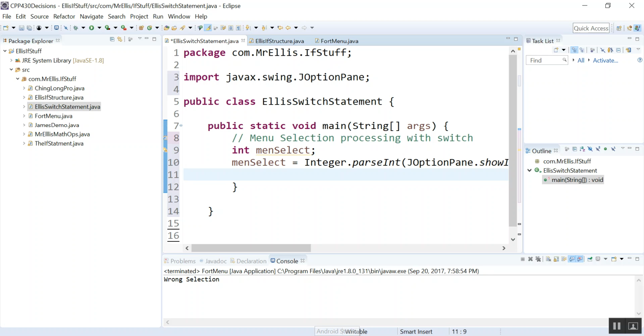The switch statement checks the variable menu select. Okay. I'm going to add curly brackets because it's a block of code. Okay. And I want to say case, the selection is 1, colon.